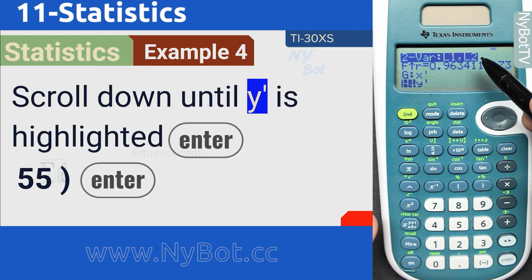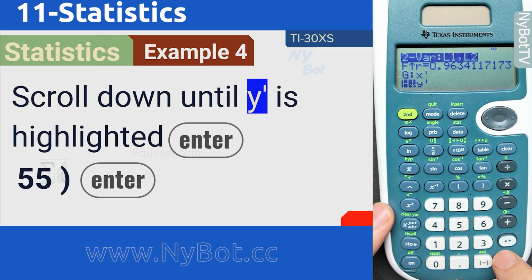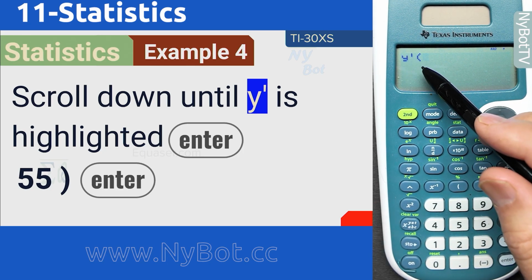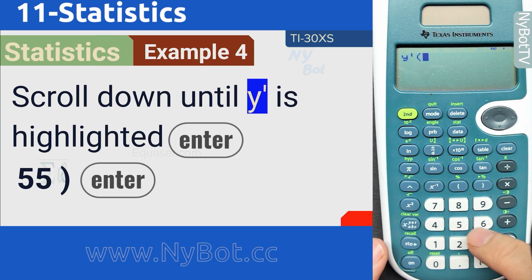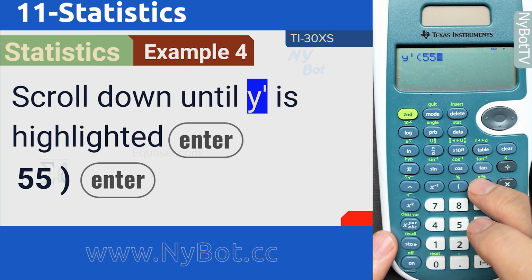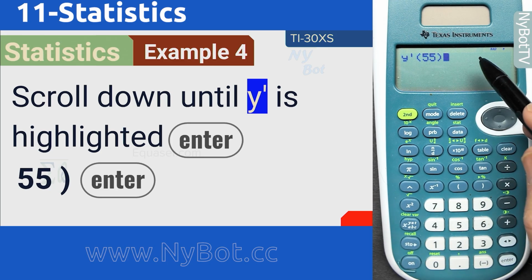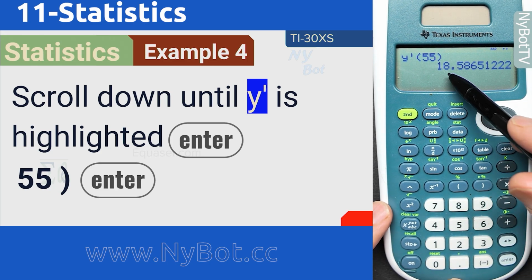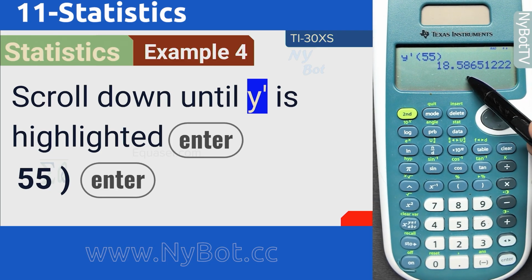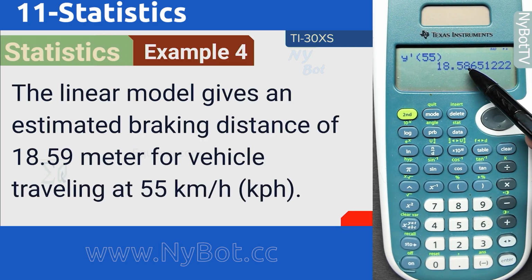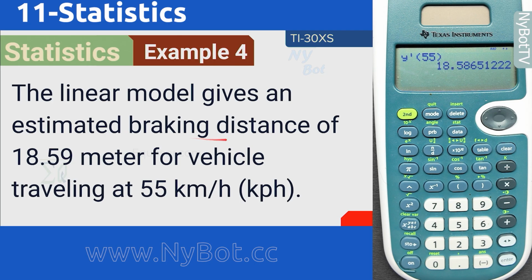Remember, we exited from the data. This is very important. I press enter. Now this formula appears here. We can put 55, close it. Now we can use this in our calculation, or simply press enter to get the calculated value outside the table. So the linear model gives an estimated braking distance of 18.59 meters for a vehicle traveling at 55 km per hour.